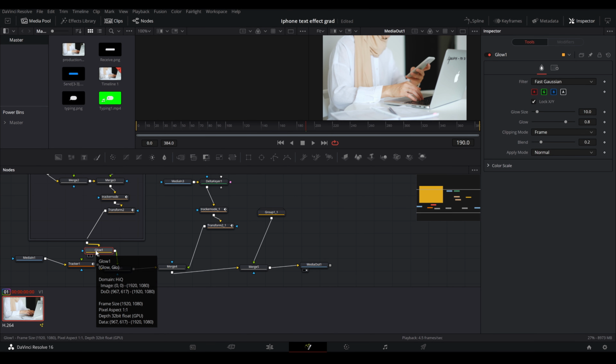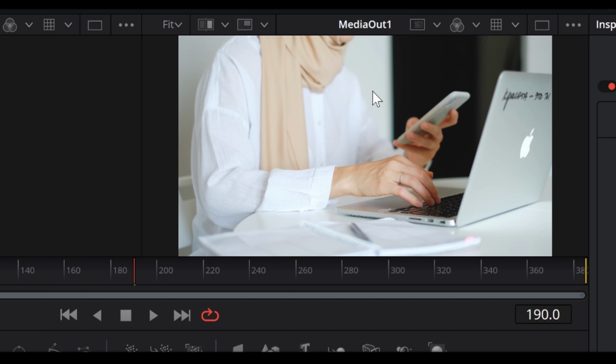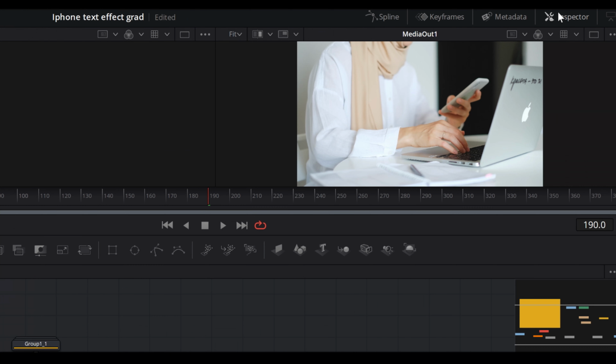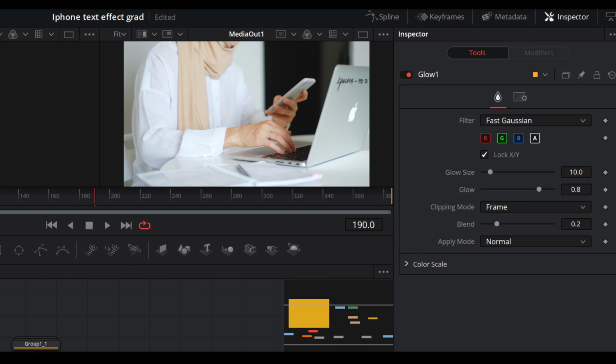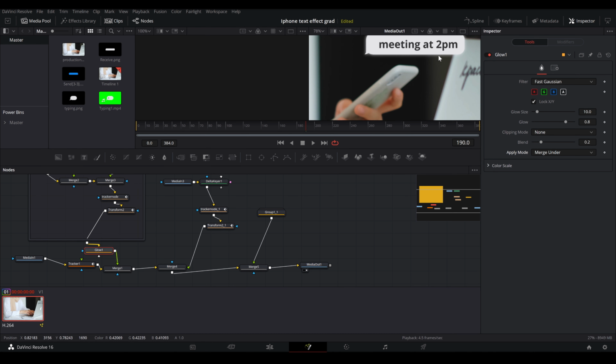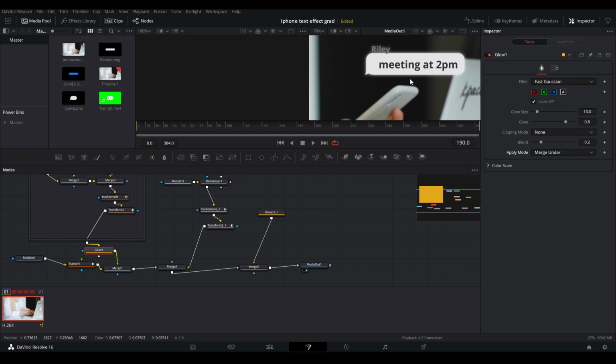Now you can see that as soon as I place this glow effect inside here, the text got invisible. So in order to make this text visible again, you have to change some more settings inside this glow effect. If you don't see this, you just have to press the inspector tab. You can see the settings of the selected nodes. Now you go to the glow effect and change this clipping mode from frame to none, and change this apply mode from normal to merge under. Now you have done this. Now you can see that there is a white glow effect happening.